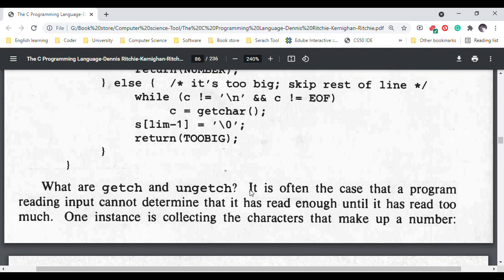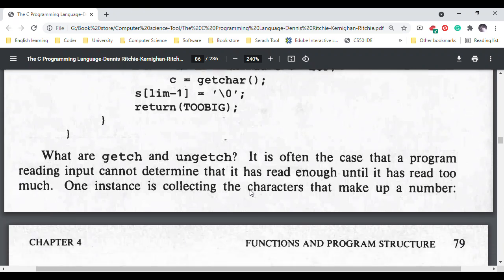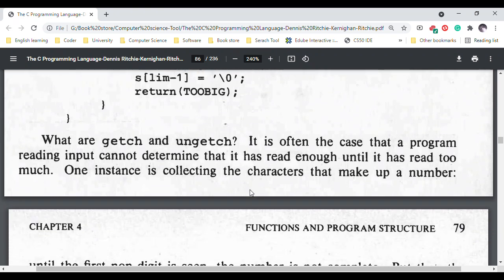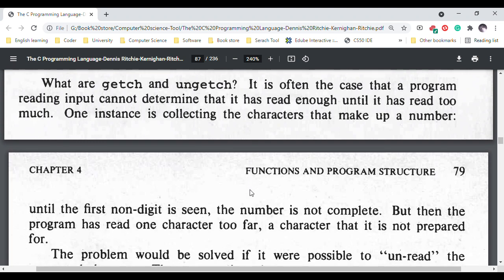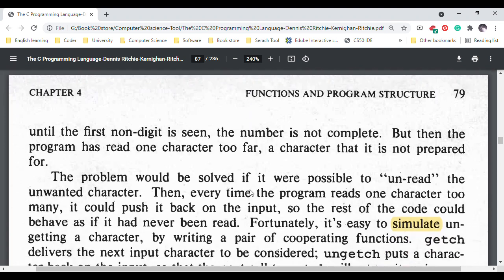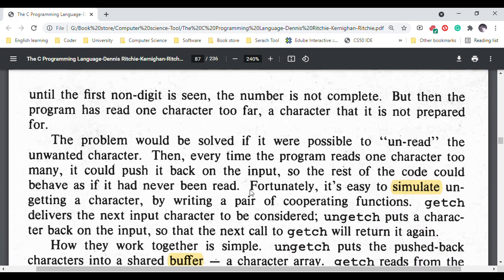What are getch and ungetch? It is often the case that a program reading input cannot determine that it has read enough until it has read too much. One instance is collecting the characters that make up a number: until the first non-digit is seen, the number is not complete, but then the program has read one character too far, a character that it is not prepared for.